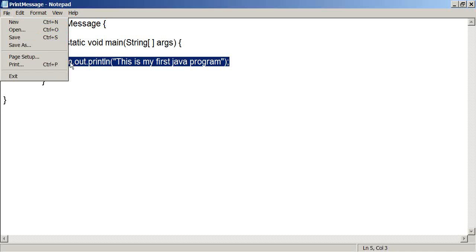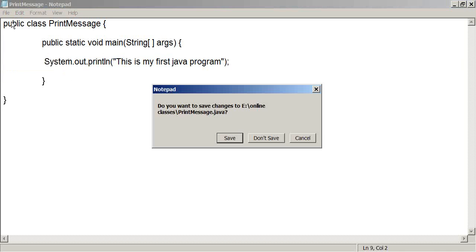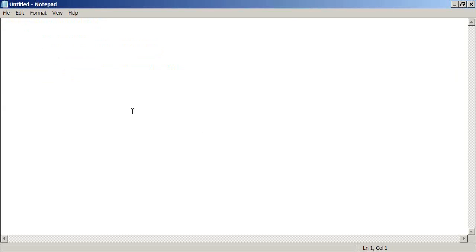I'm going to take one more program here, new. Public class, and the class name is Addition. I'm just taking some name here. Open the class and close the class, and we need to have a main method to start execution of this program.